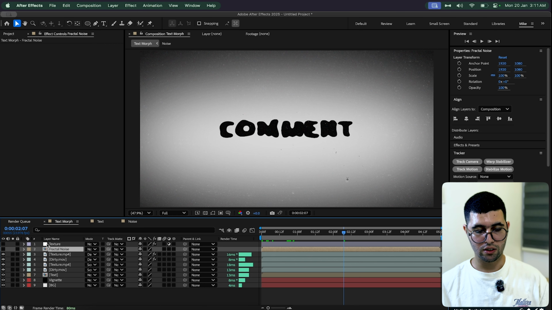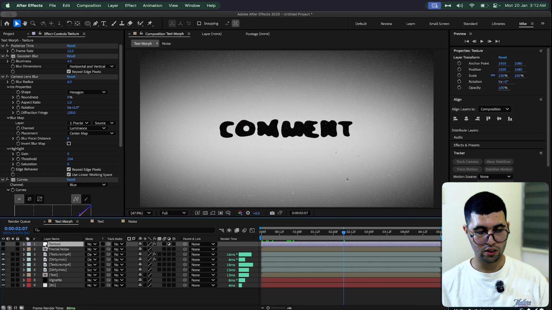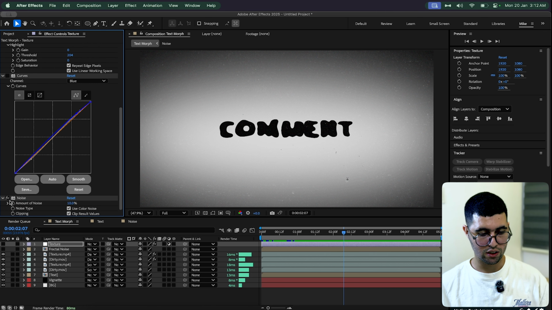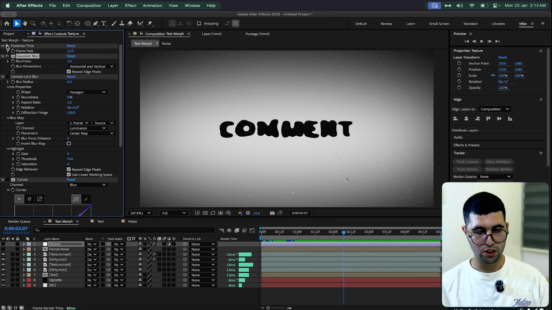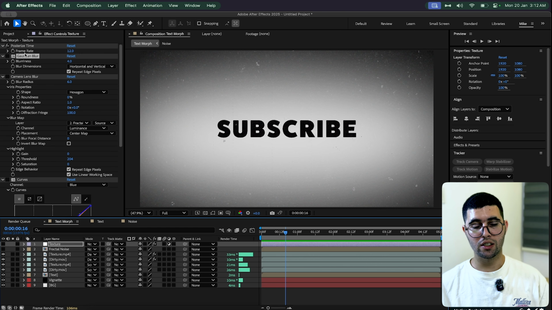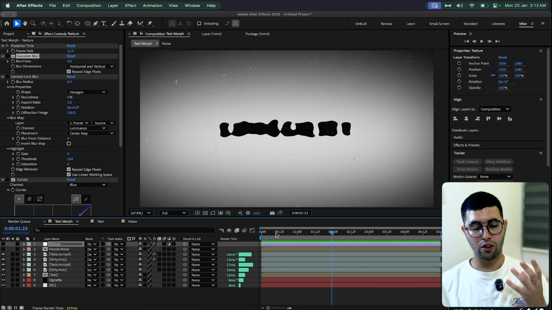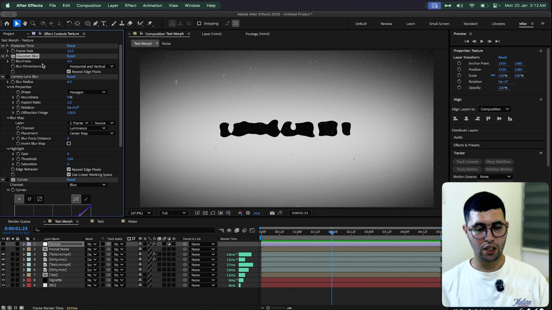So let's move on to this texture adjustment layer. First I added a posterized time at 12 frames, and then I added a Gaussian blur to it at 4%. Let me just turn off these just so you can see what each one is doing. Obviously the posterized time makes the comp run at right around 12 frames per second, so you can have that sharp movement. And I added a Gaussian blur to it at 4%.